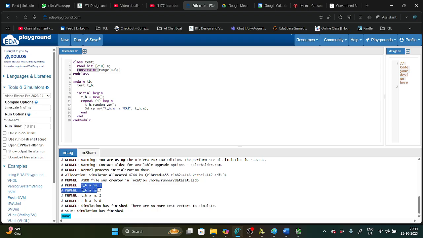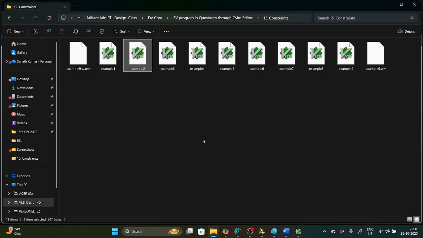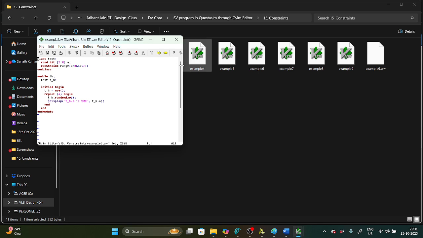It is generating the values between 0 and 3 only. Okay, this is nothing but my constraint range. With some conditions I am giving the values. So this is one example, and the third example we'll see.